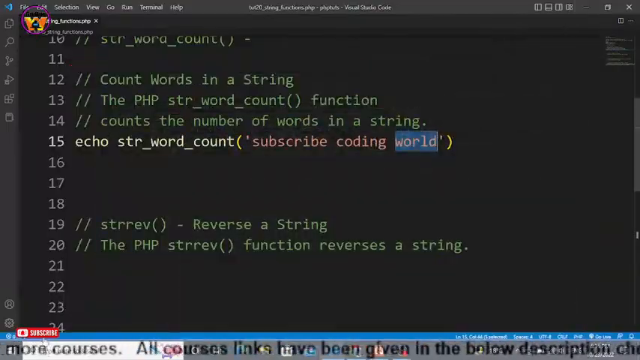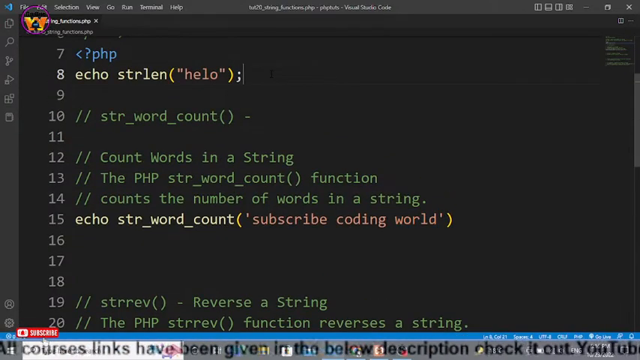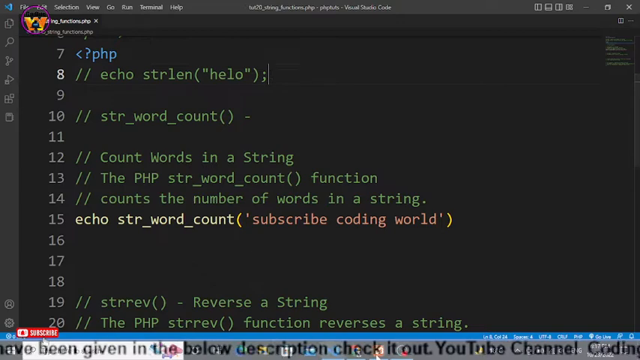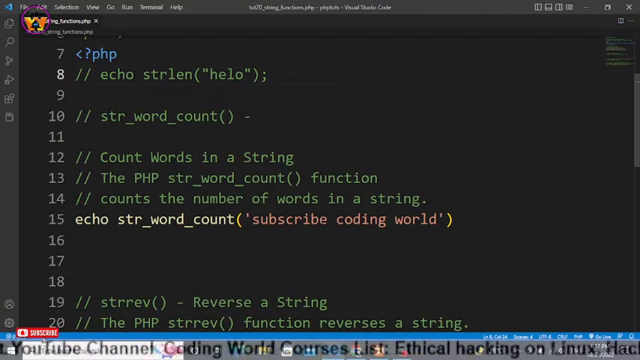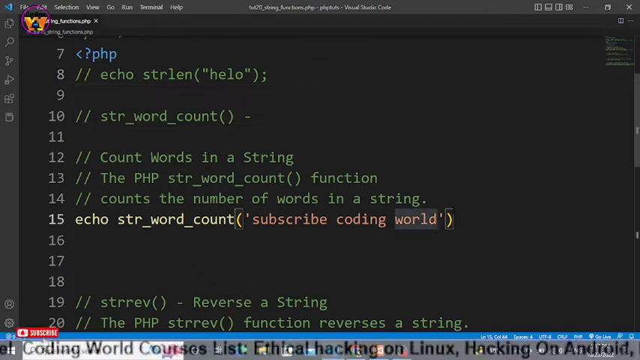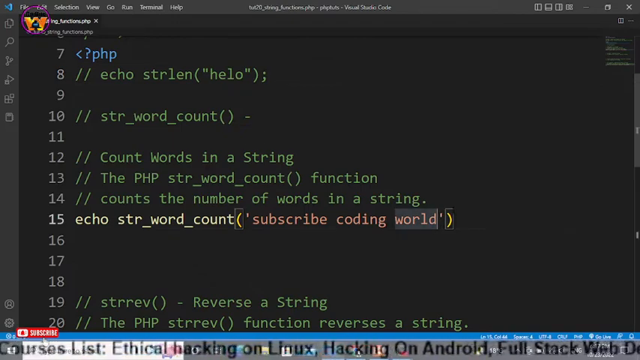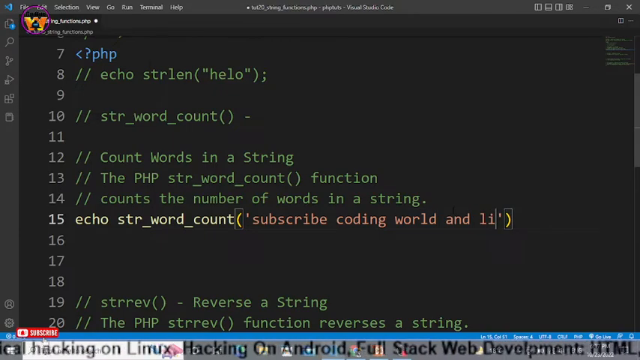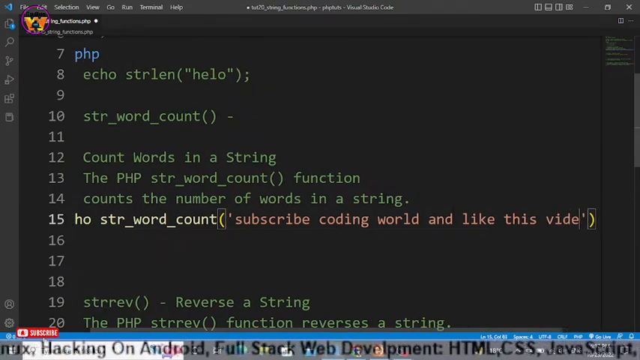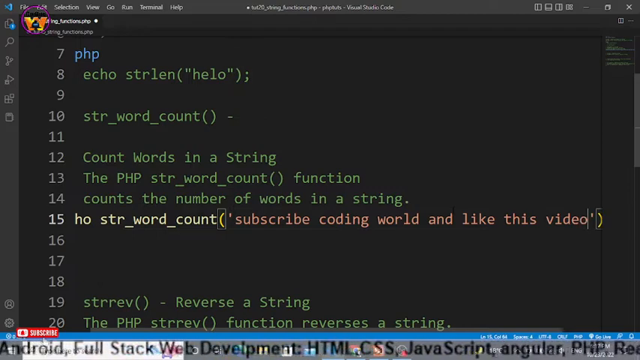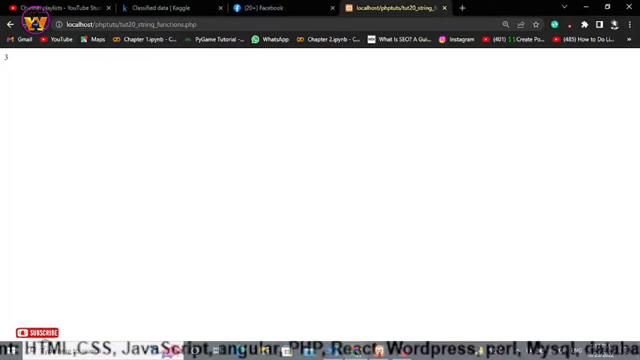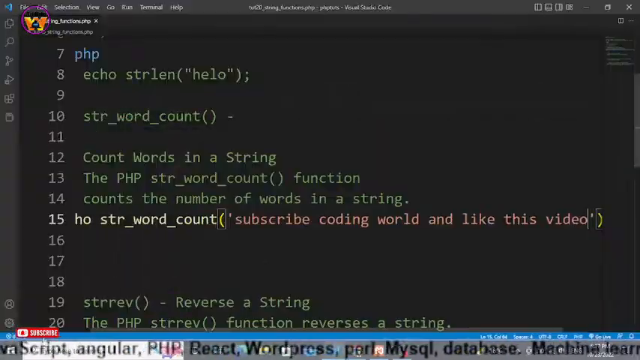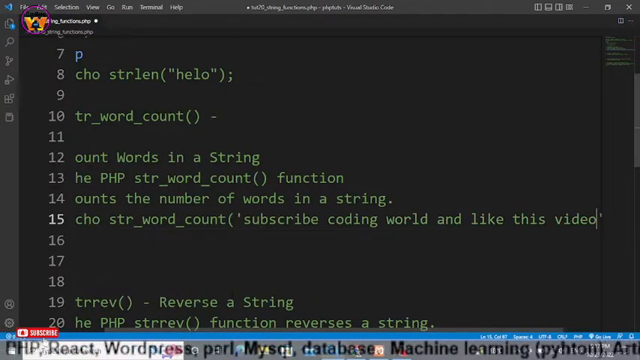Okay, let me comment it out, Ctrl forward slash. Now again Ctrl S, go to your browser and reload the page. This time we have 3 because we have 3 words, and it returns the count of words instead of characters. Let me include some other words such as subscribe coding world and like this video. Ctrl S, 1 2 3 4 5 6 7. So it will return 7 because we have 7 words in our string. Amazing. Now comment it out, Ctrl forward slash. Let's move further.